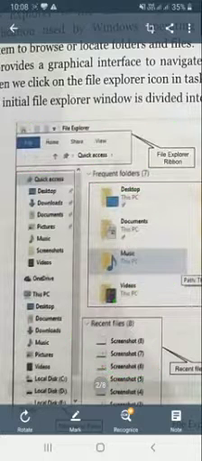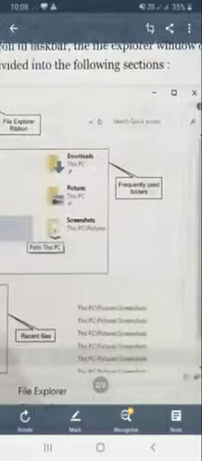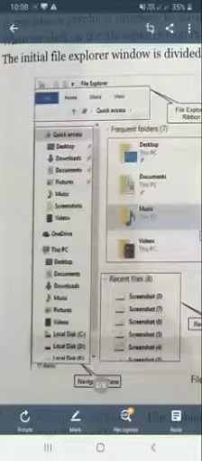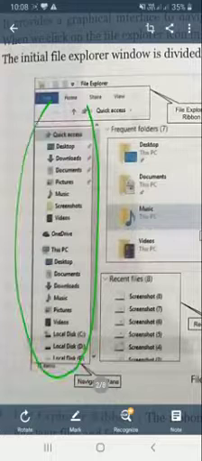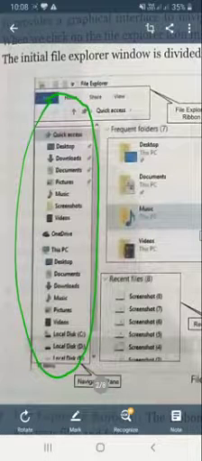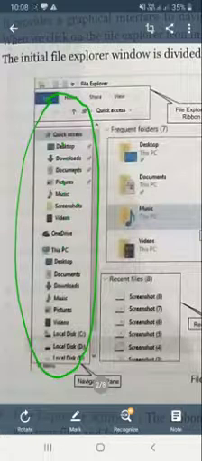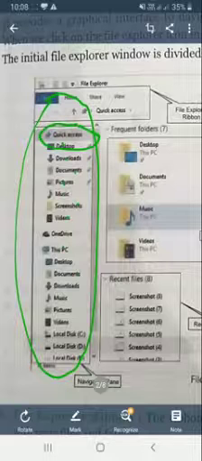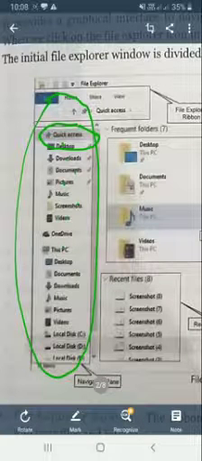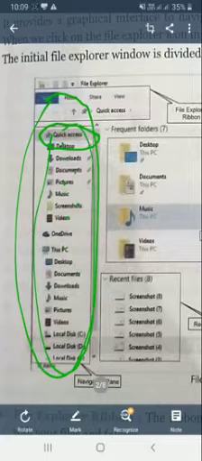Okay, now next, this is the navigation pane. Navigation pane means if you want to go to the desktop, click Desktop. To go to Downloads, click on this Download button. If you want to go to Documents, Pictures, Music, Screenshots, Videos, PC, Desktop, Documents, you can go directly from here. This is also known as Quick Access. Quick Access means if you want to directly go to that part of the computer.